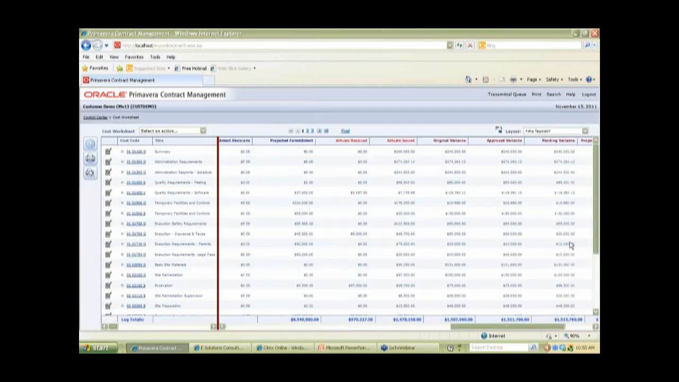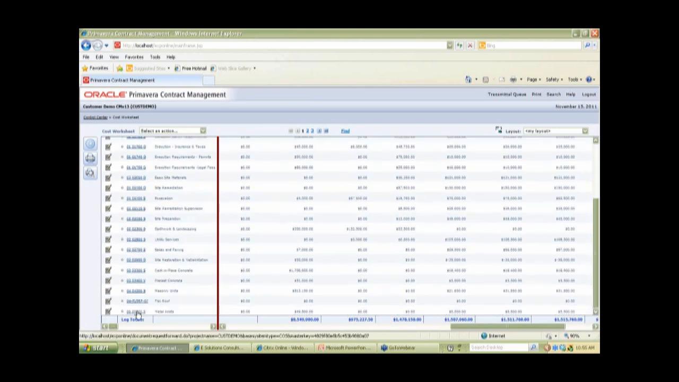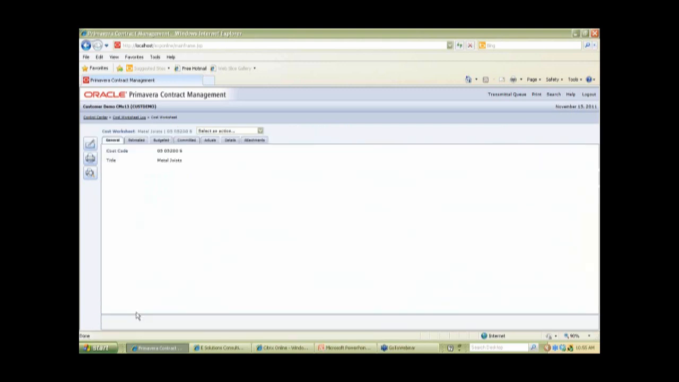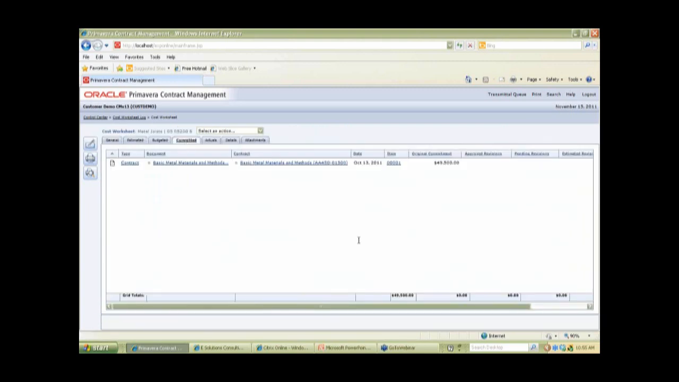So back into my cost worksheet, I'm now going to go to Division 5 and look at metal joist. And when I open that code, I will see here is the contract that it is assigned to. Here's my original commitment value. Okay? And I can see that level of detail within my cost worksheet.